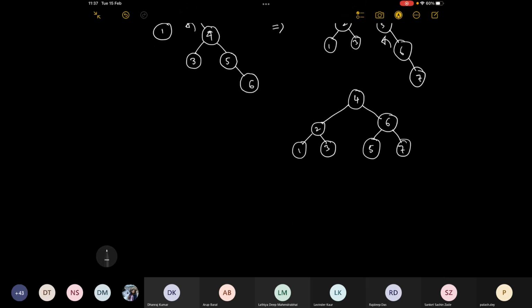Let's insert 15. If I insert 15, it should be the right child of 7. Let's insert 14. If I insert 14, it will be the left child of 15.